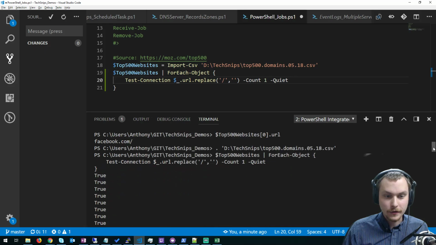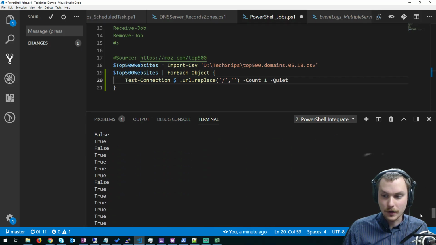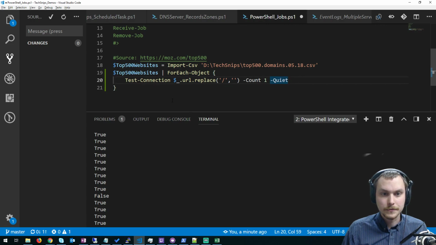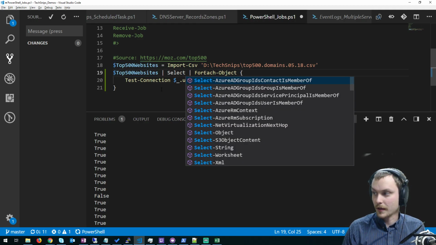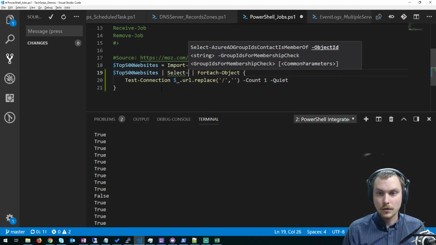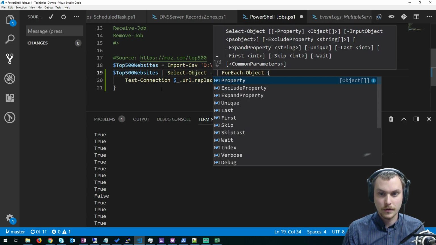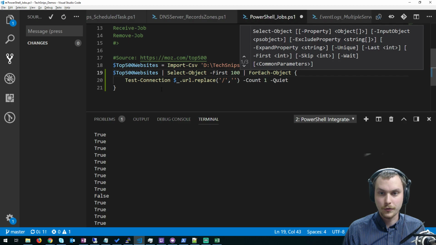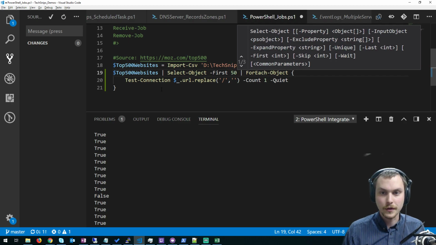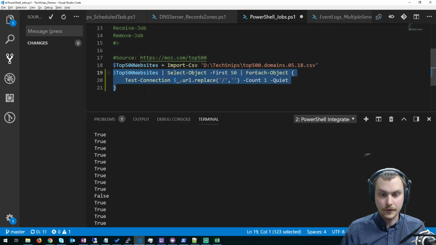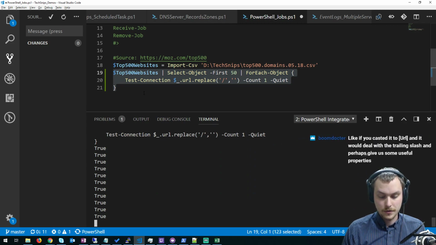So you can see here that this has actually gone through and it's testing the connection one by one. It's kind of slow. It does the job. I want to do something where we can actually measure. Oh, I meant to select object there. Let's do first 50. I think that's a reasonable amount.